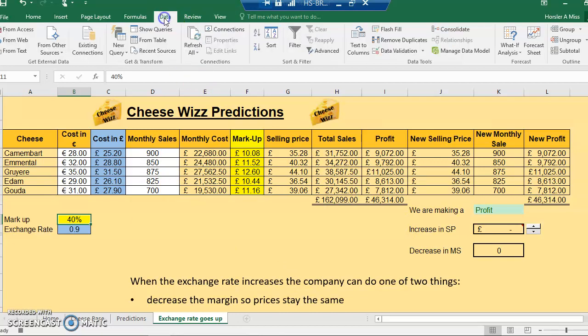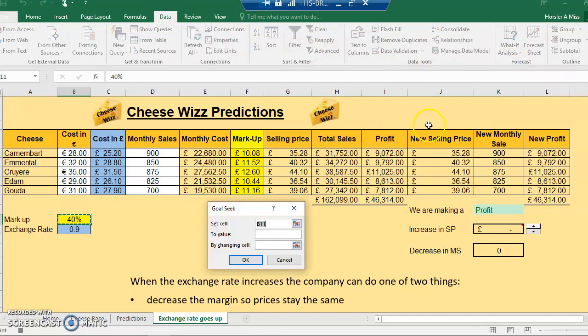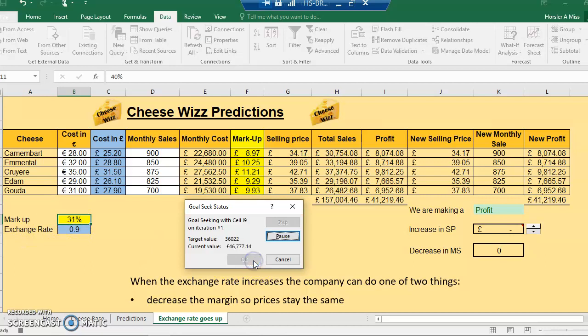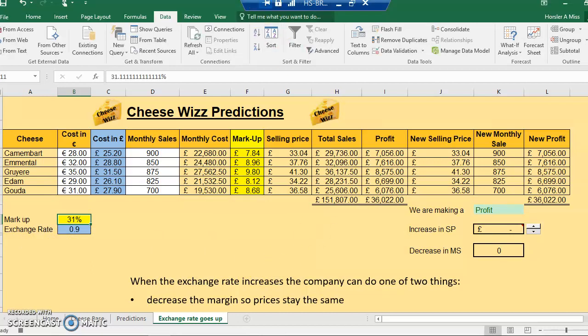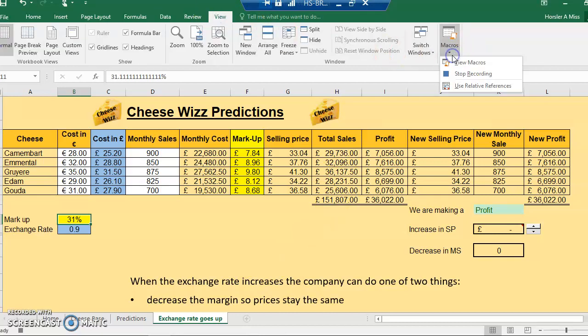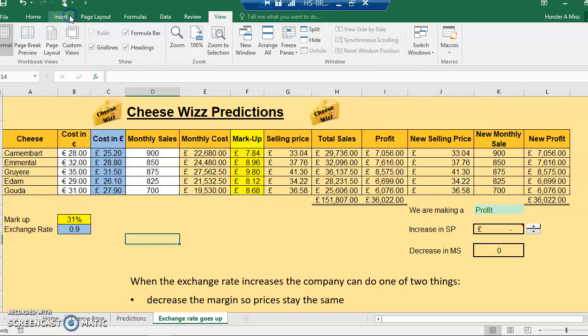So again, I'm going to go to data. I'm going to say what if, goal seek. I'm going to say set that cell there to 36022 because that was what our base data said was our profit with 40 and 0.7 by changing the markup, and click OK. And then once you've got an amount, you're going to go to your macros, view, macro, and you're going to stop recording the macro.